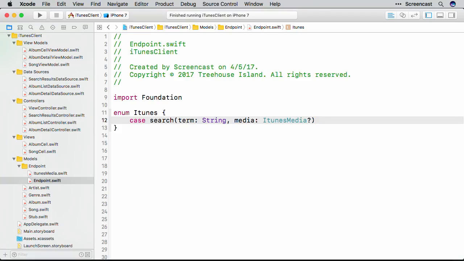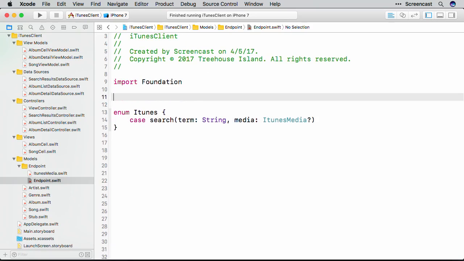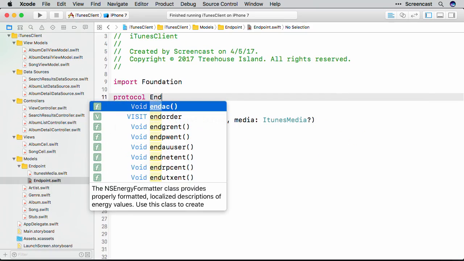We have an endpoint, but we're no closer to actually getting a URL out of this. We could stuff all this functionality into the type itself, but we're going to split up some of the work by using a protocol and defining what it means to be an endpoint. So up at the top, we'll say protocol Endpoint.